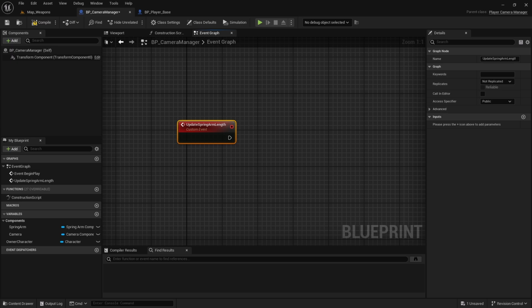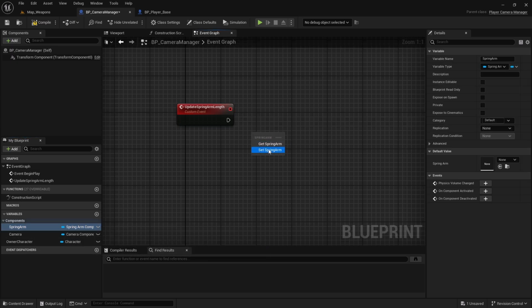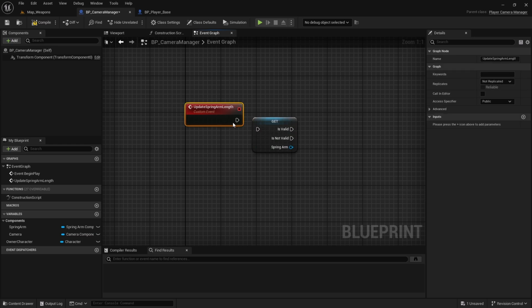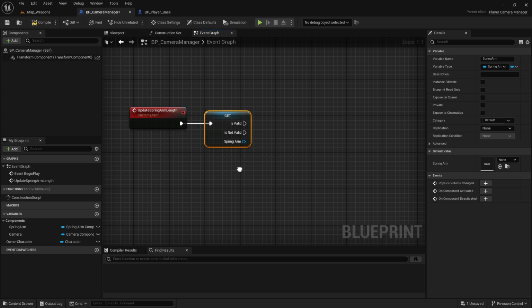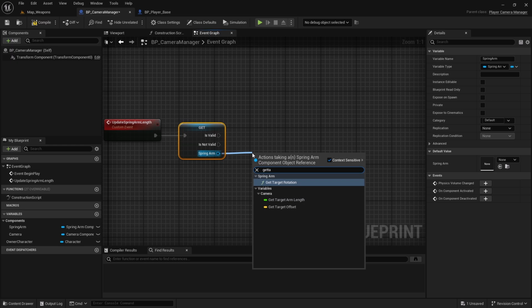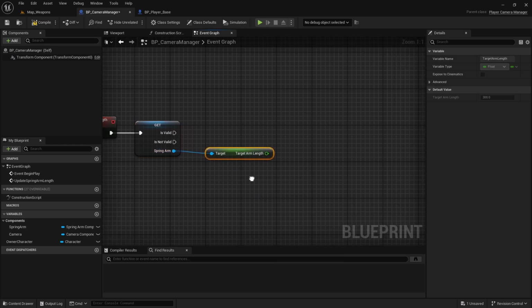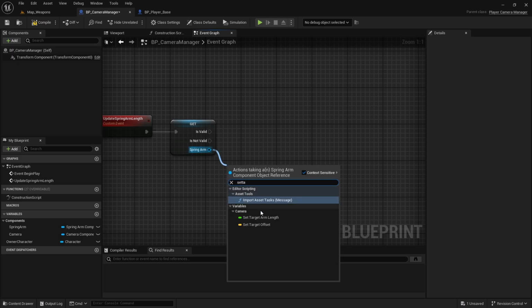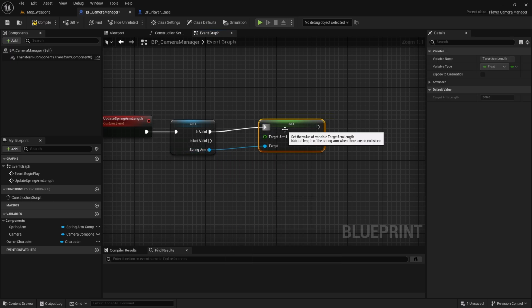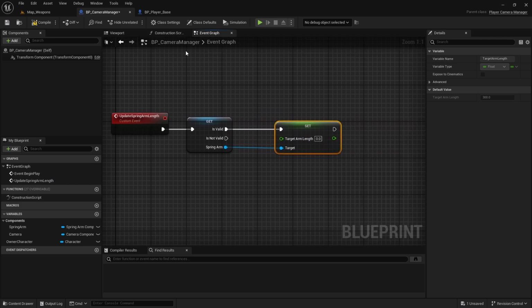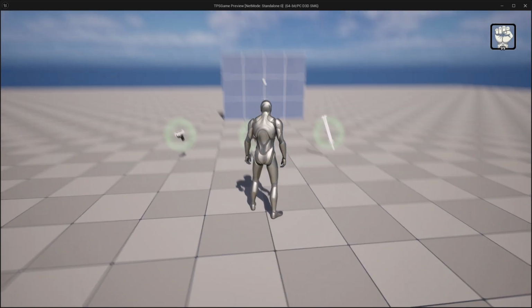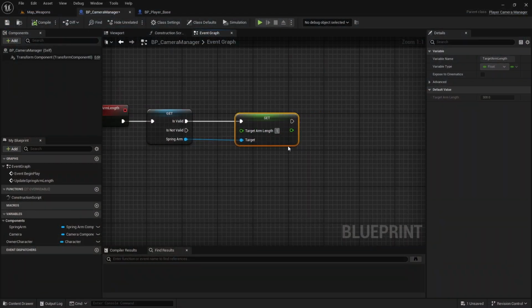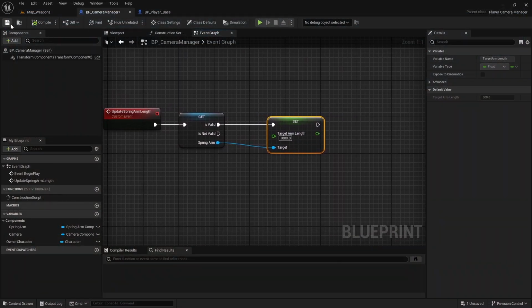Right. So first we have to get the spring arm reference, and I'll convert it to a validated get, and then we can get its target arm length. No, not the get, actually we can set the target arm length to a given value. So currently it's 400, like you can see here, and maybe I will make it 1000 just to show you how it works.